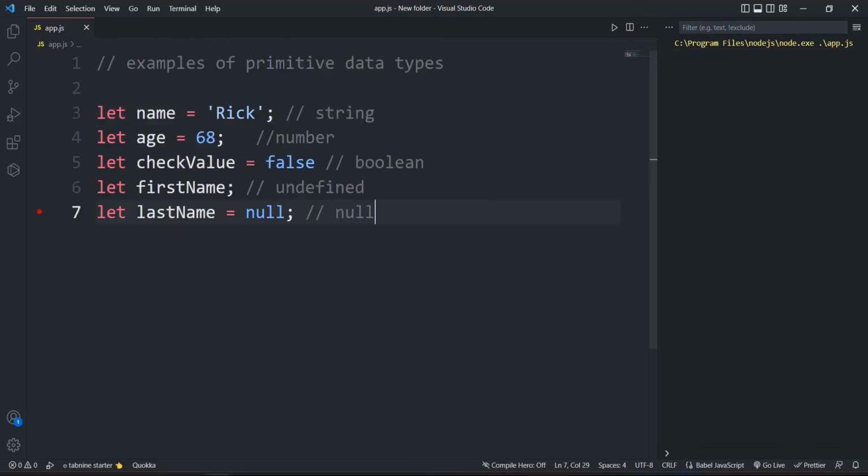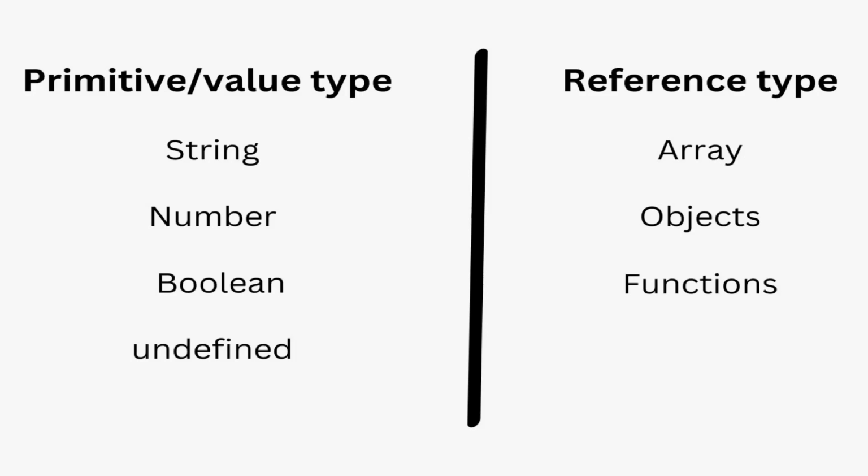So these are the examples of primitive or value data types. We have string, number, Boolean, undefined, and null. In the next video we will continue data types with reference types.